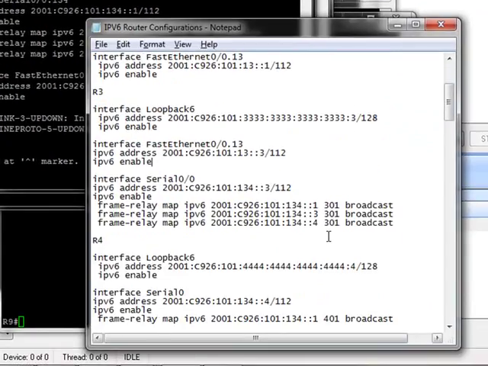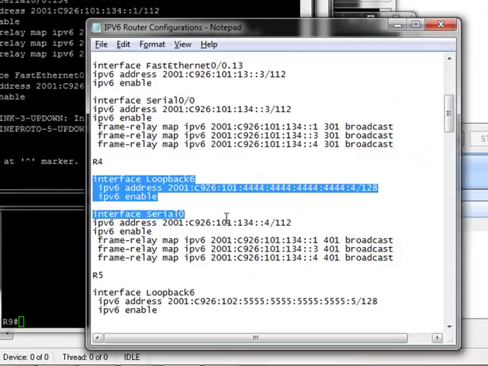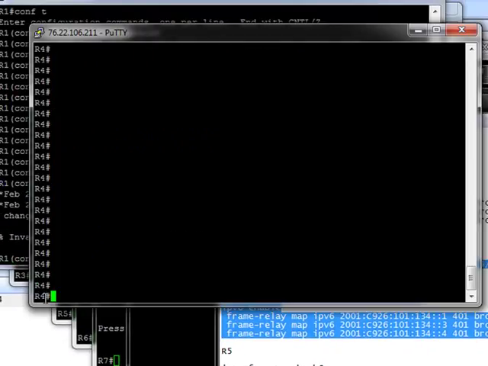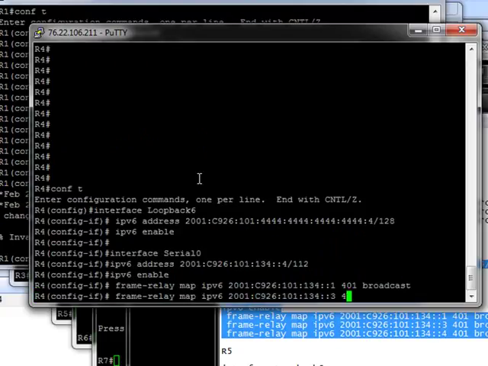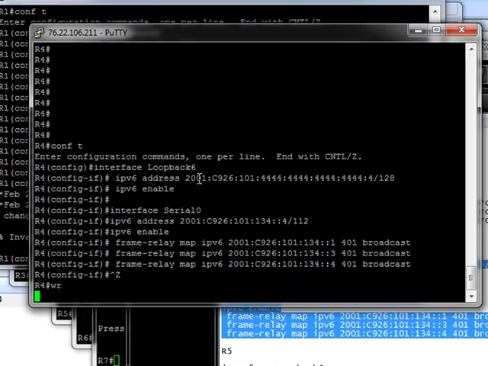Back to our configuration in Notepad. Router 4, of course, is going to be the last part in what we've been calling our EIGRP section of our lab. Here we go, configure terminal. Then we paste the configurations. It should all go in pretty easily. Do a write mem.